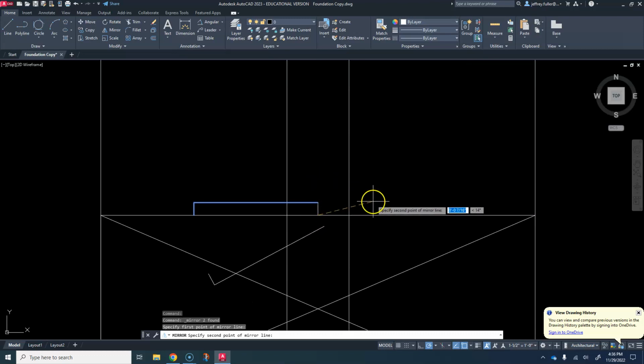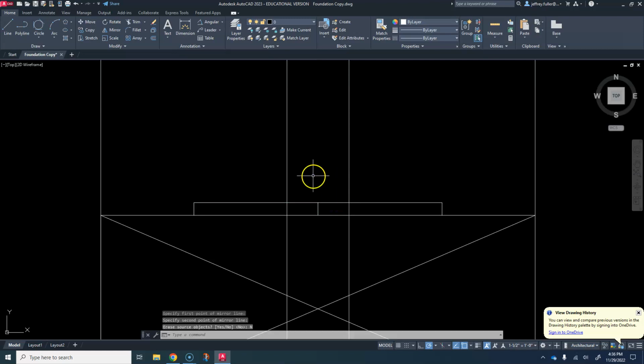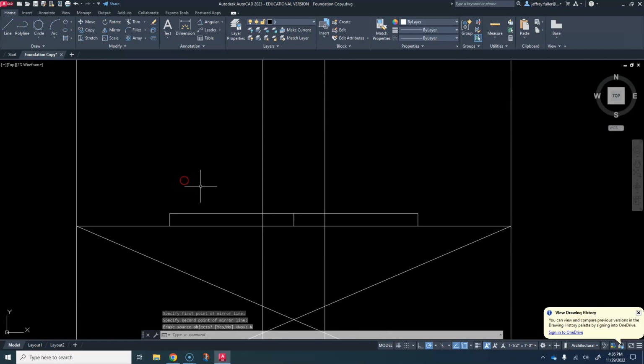Again, don't try to draw with the cursor, okay? Just pull the cursor up, and it's going to put the other half of that washer in place. Make sure you select no for erase source objects, because you don't want to erase this one over here. So that is our washer, okay?